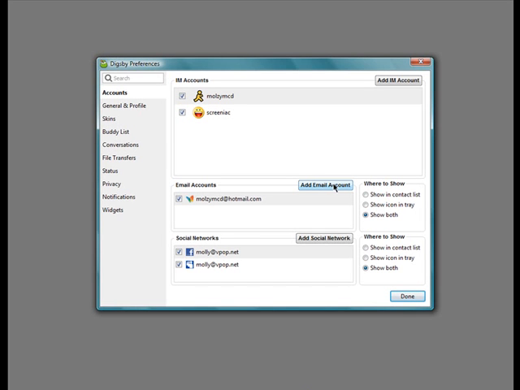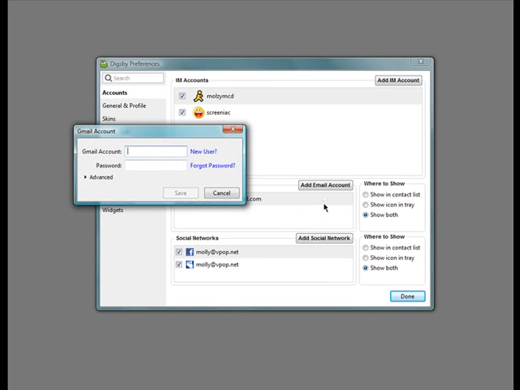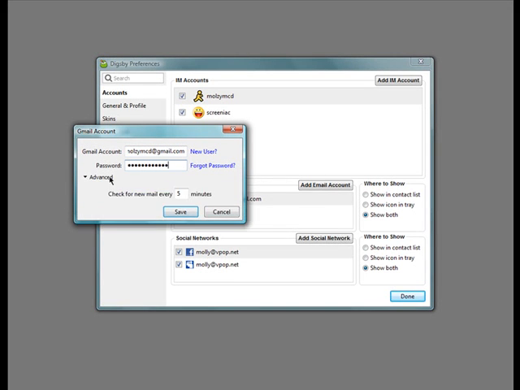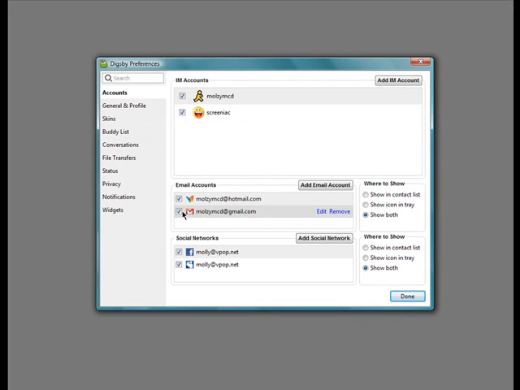You can also keep tabs on your email with Digsby. Hotmail, Gmail, Yahoo, AOL AIM, POP, and IMAP email are all available. Again, just enter in your account and your password. And you can even choose how often you want Digsby to check your mail. This lets you choose where you want your mail to appear: your contact list, your icon tray, or both.